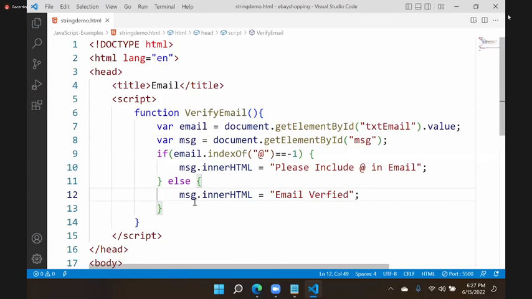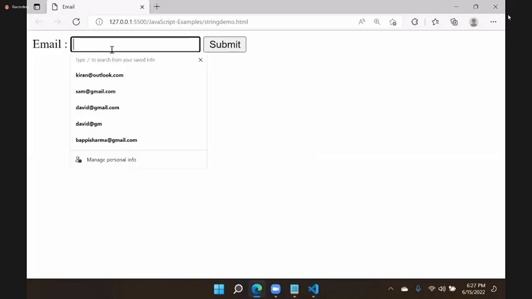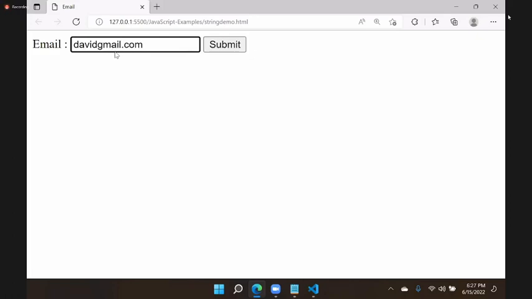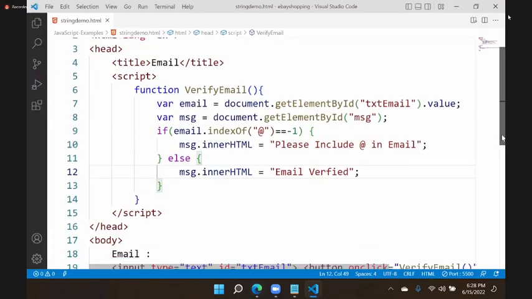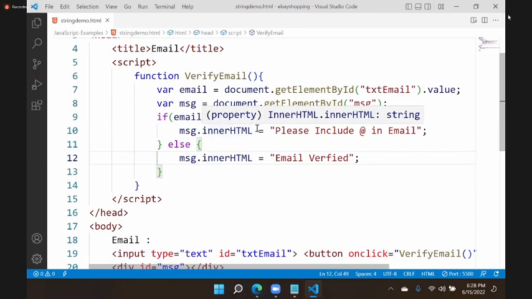Now here we are typing some email at gmail.com. There is no @ inside it, so it says please include @. You include the @, then it will say email verified. As of now, I can include the @ at any place, but I want a minimum of 3 or 4 characters. Then you can write multiple conditions. That means if email is available in this, the email is valid.